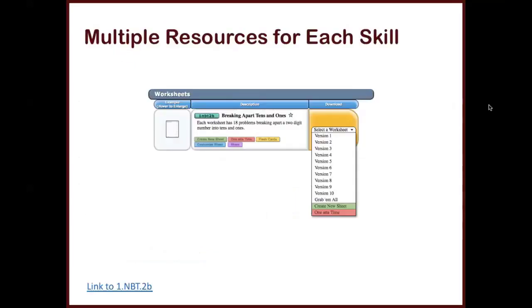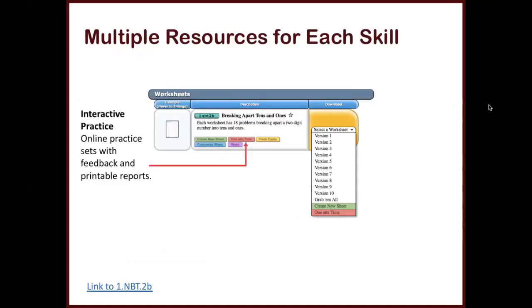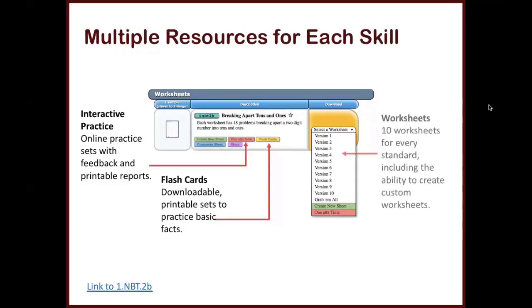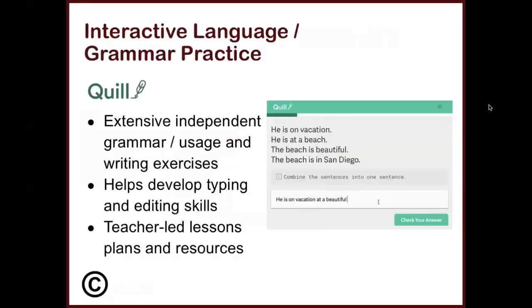So you'll see for every single standard, there's actually 10 worksheets that you can generate or create your own from their library within Common Core Sheets. So there is an interactive practice link for these where you could actually assign that link to students. There are flashcards that are downloadable, so you could print out a set of flashcards. Particularly, these are helpful for things like math facts. And then again, there's 10 worksheets for every single one of these standards that are downloadable.